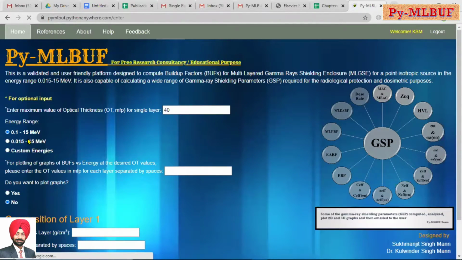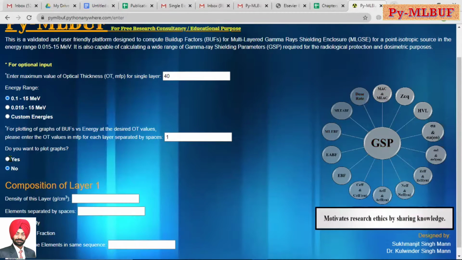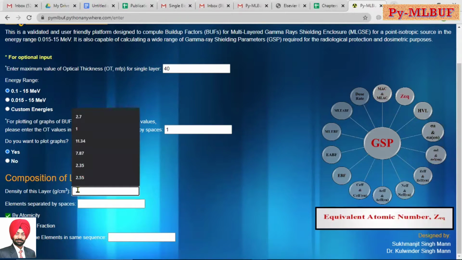There are 3 energy ranges that appear on the screen. The first energy range is from 0.1 to 15 MeV, the second is from 0.015 to 15 MeV, and the third is the custom energy option. It allows the user to enter any number of energies from 0.015 to 15 MeV. Then, the portal wants to know about the plotting of graphs. If you want to plot the graphs, then select yes, else no, from the available options.